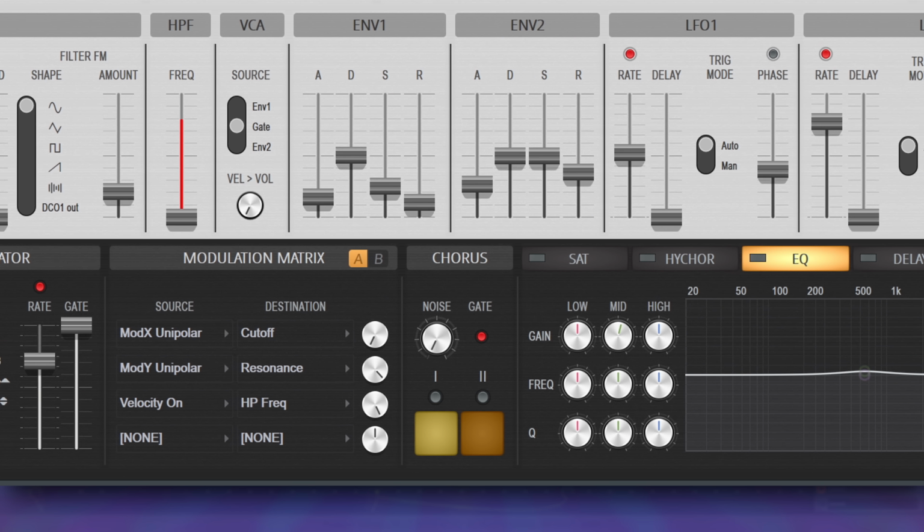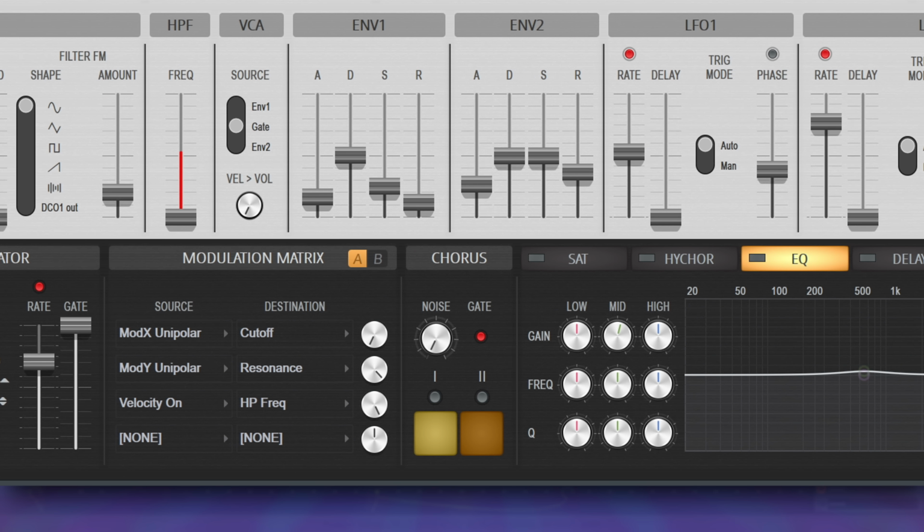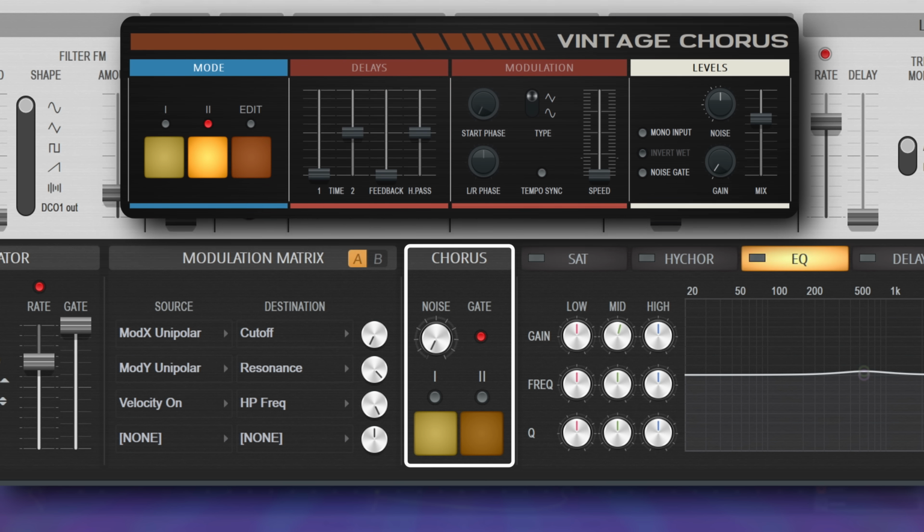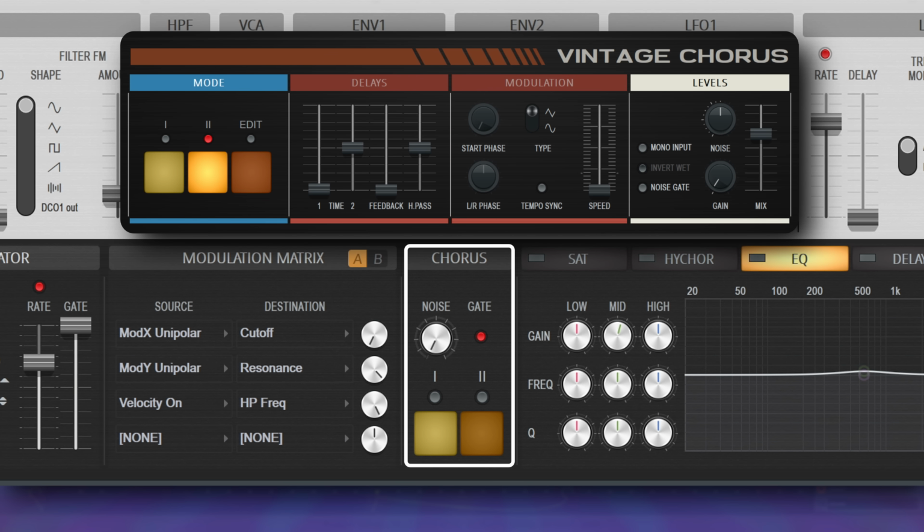First up, the chorus. Also found on Kepler, this is our Juno 6 chorus emulation. Since it is a scaled-down version of the Vintage Chorus plugin, we will just let you hear what it sounds like and link you to our Vintage Chorus tutorial that shows in detail how this chorus works.